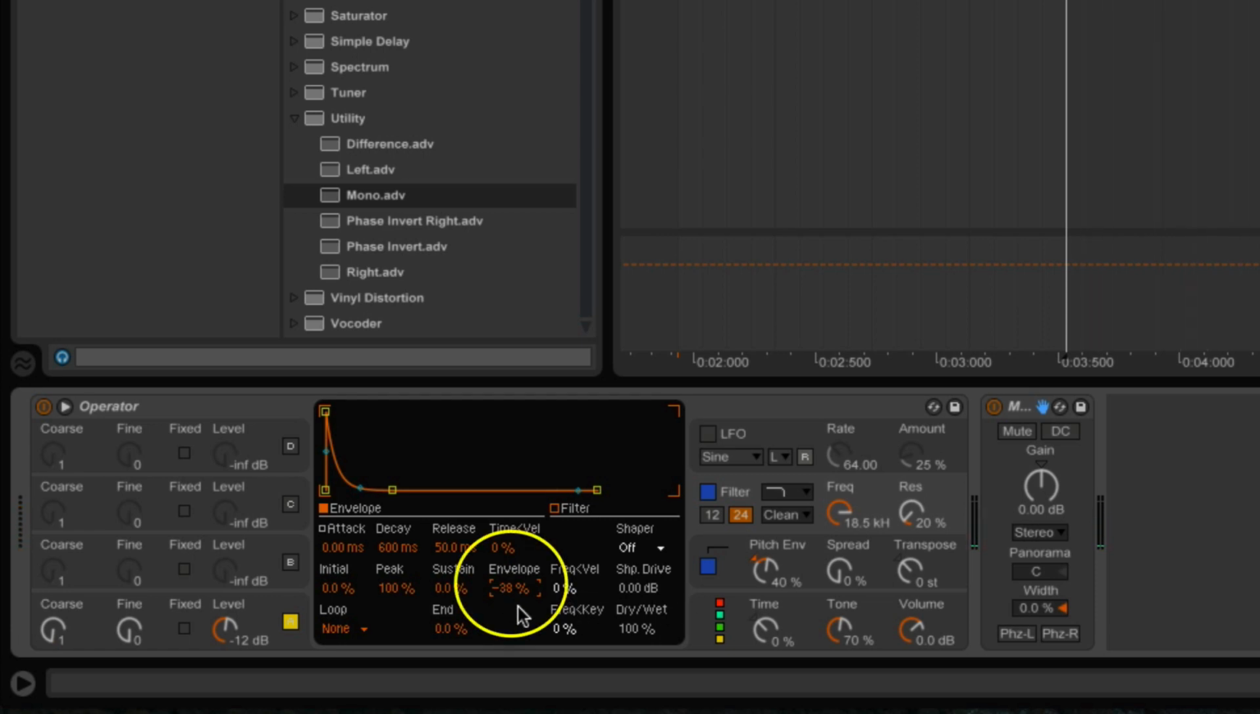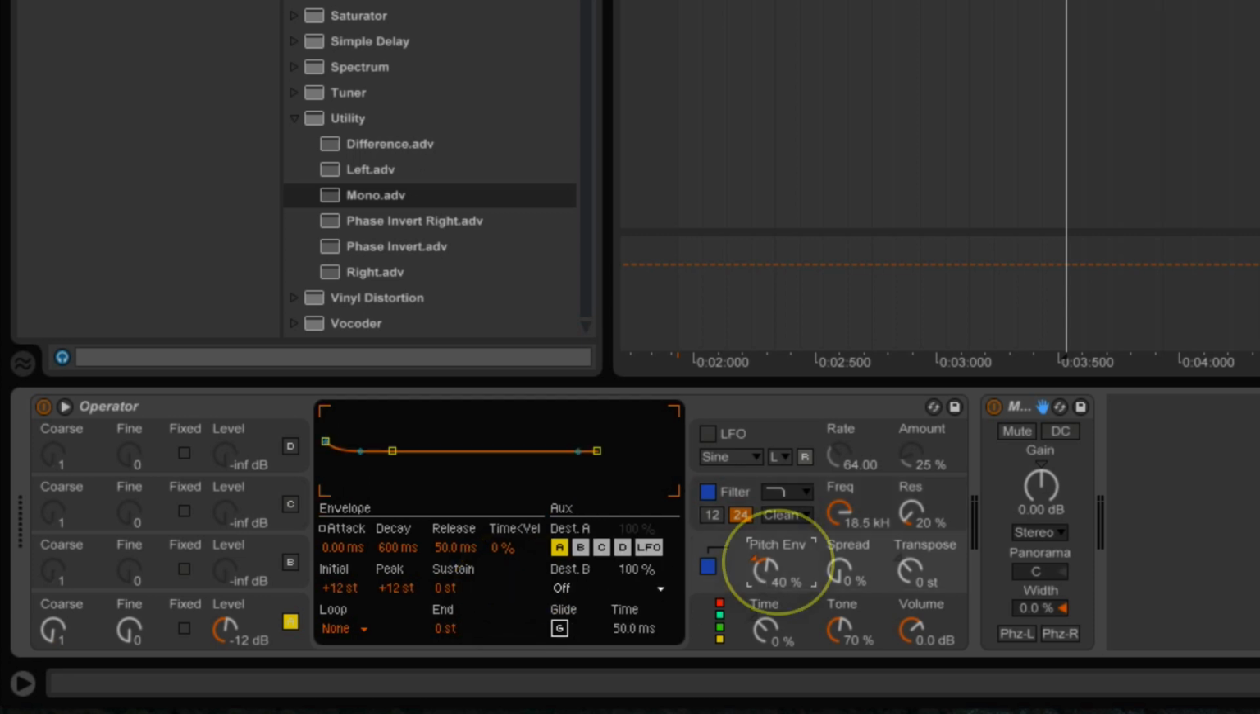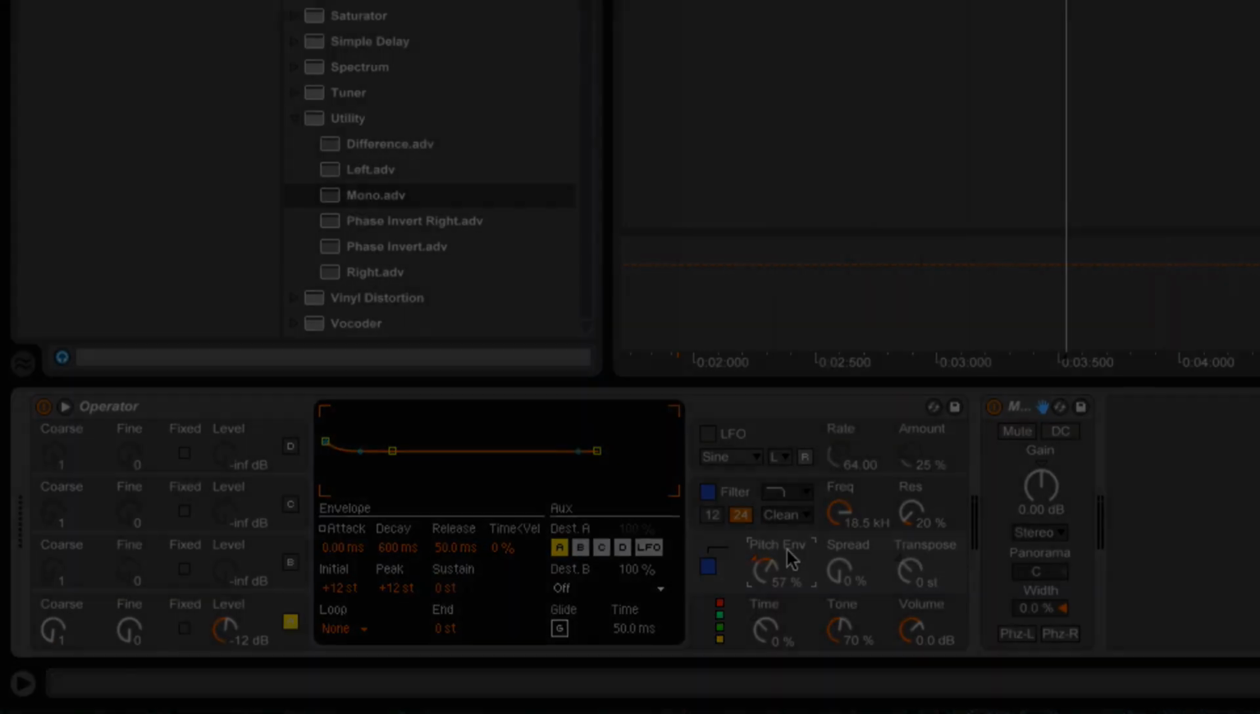Okay, so I have the envelope set to a negative 38% value just to kind of darken it a little bit. Again, you can make adjustments to the pitch envelope here. So I increased the pitch envelope just a tad to get that knock on the front end a little bit more than what we had. Obviously, it changed after we set the envelope to a negative value on the filter section.